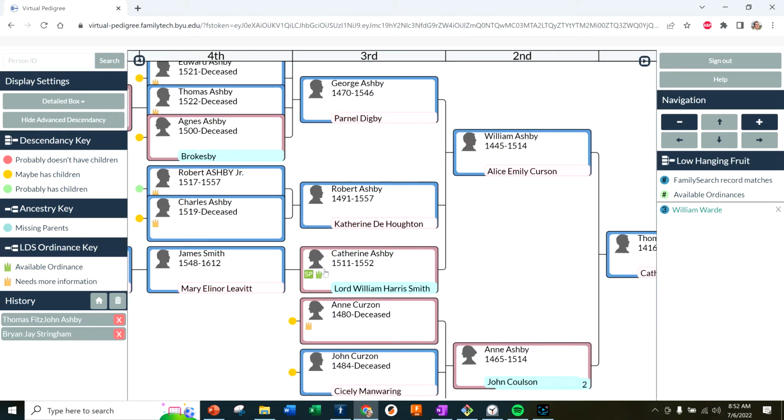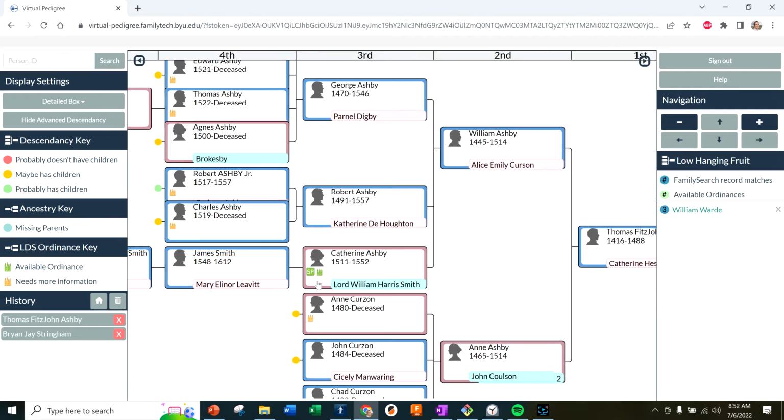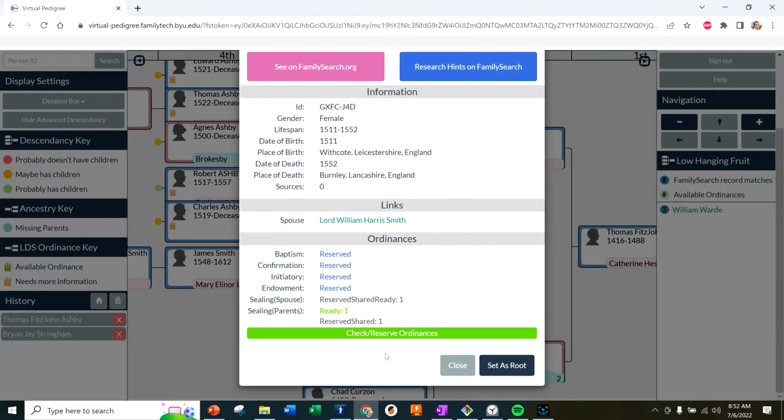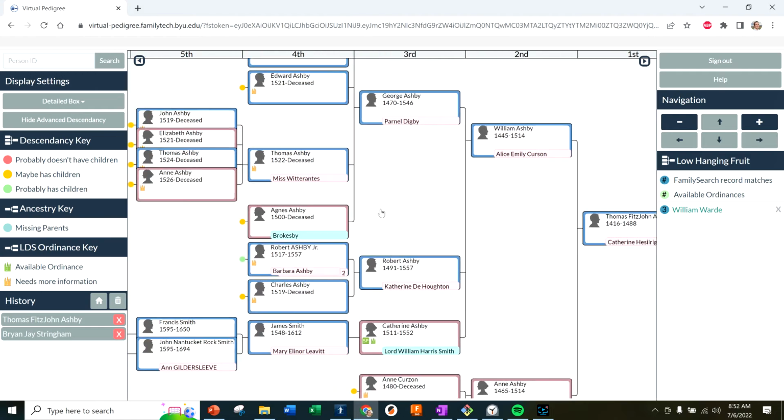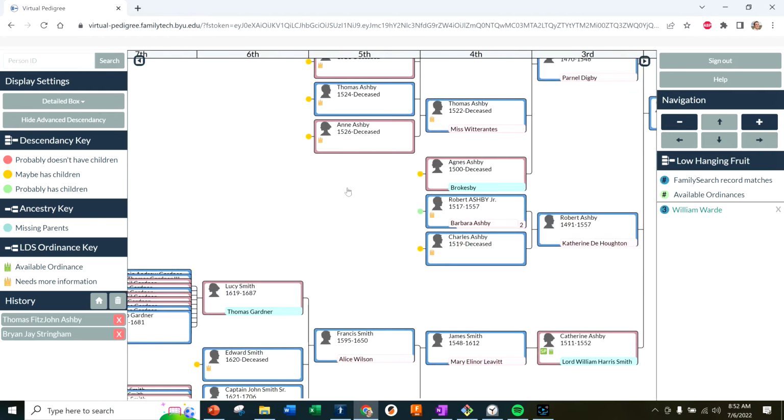You can also see them on the actual names themselves. If there's a green temple, it means that there's an available ordinance. So Catherine Ashby can be sealed to her parents, apparently. But I'm going to try and find people who need all of their ordinances done, or as many as possible. So I'm just going to ignore that for now. But if I click on it here, you can see that sealing to parents is ready. I'm going to ignore that for now though, because I want the gold mine of ordinances.